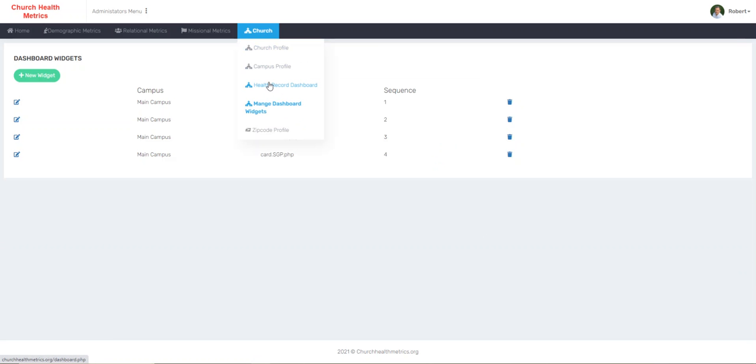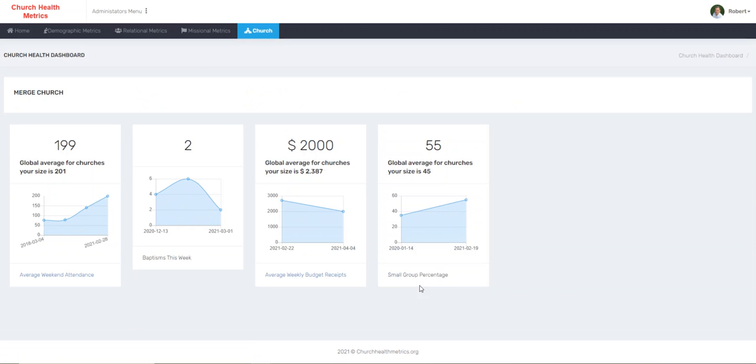And now we can go down and take a look at the health records dashboard, and we can see that the average weekly budget receipts for this church is currently at 2,000. In February, it was 2715. March, it dropped down to 2,000. The small group percentage, this is the percentage of individuals involved in a small group, was at 35 in January of 2020, and it has since increased to 55, which is the current number, in February of 2021.